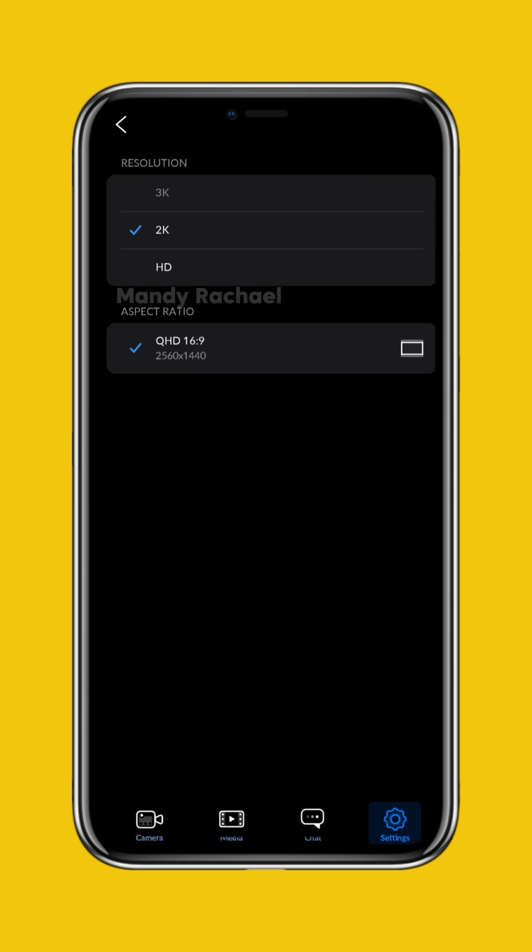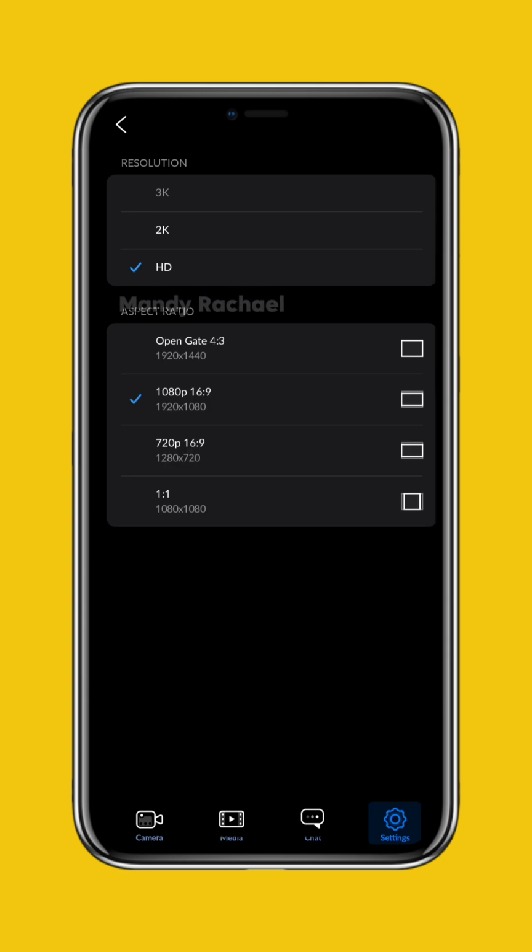So for resolution, you're going to click on HD. You understand? You're going to click on HD and then you're going to pick this 1080 16:9. But maybe if you want to still save your camera space a bit, you can go for 720p. But remember what I told us when I was teaching how to record on your smartphone. I said the 1080p is good, okay?